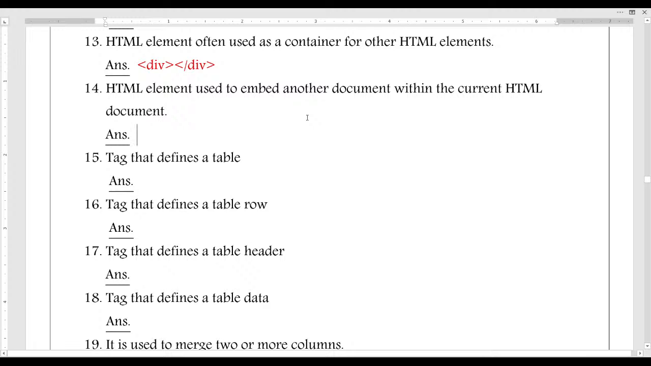When we want to embed, what do we do? Which code we use? Embed means to enter inside. HTML element used to embed another document within the current HTML document. You have a page which you already designed, but you want to put, for example, a certificate that you have taken. Think that you have a wall and you have some arts on it. This is your page. You want to add your certificate on it. This is how you should remember it.